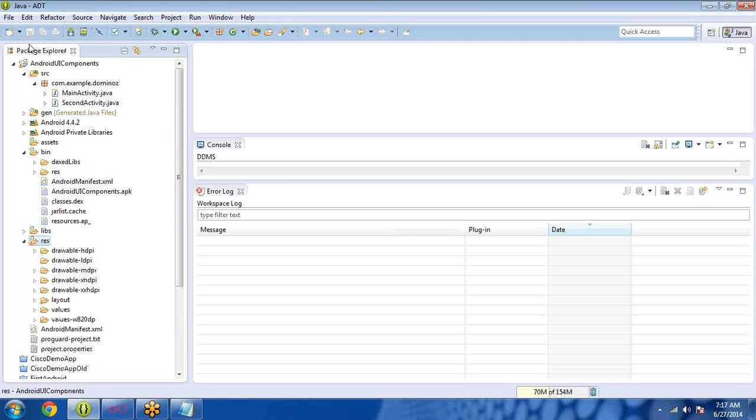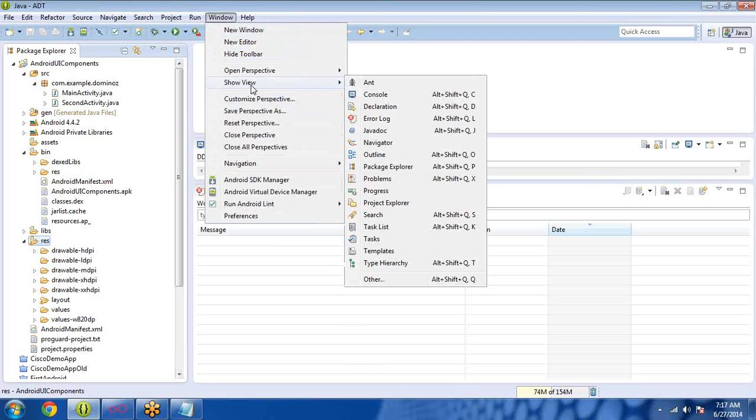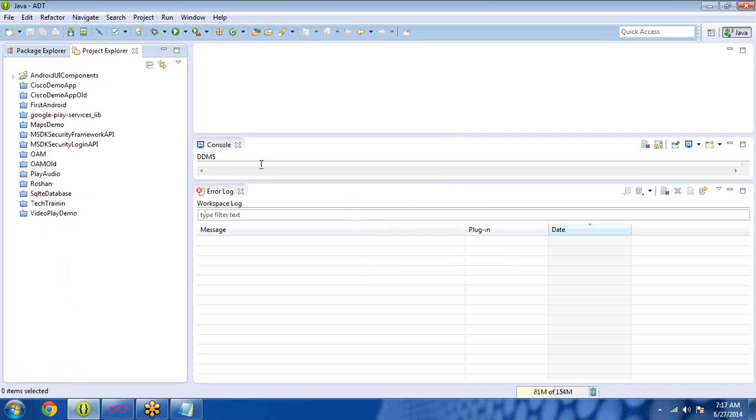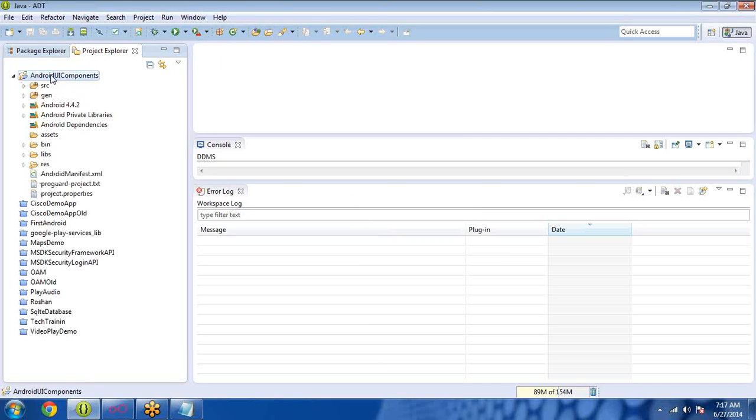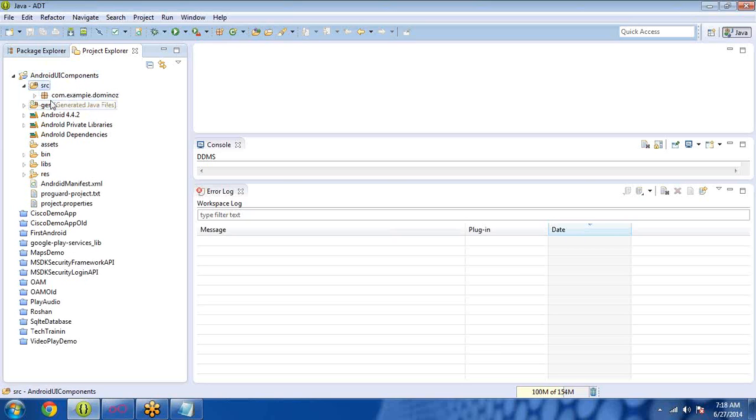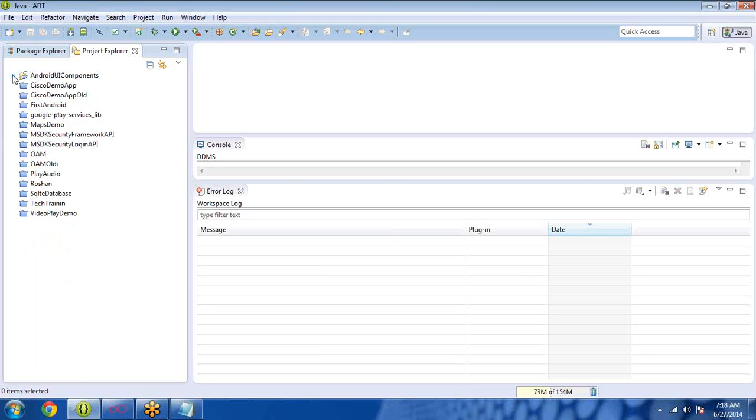So this is the package explorer. Window, show view, package explorer. Next one, project explorer. Project explorer is also simple, it will give some information about your project. It's like a package explorer only.